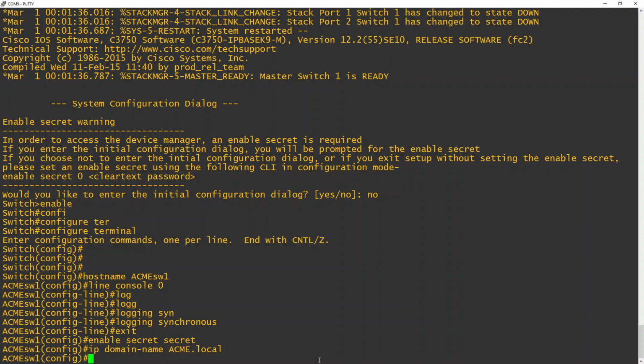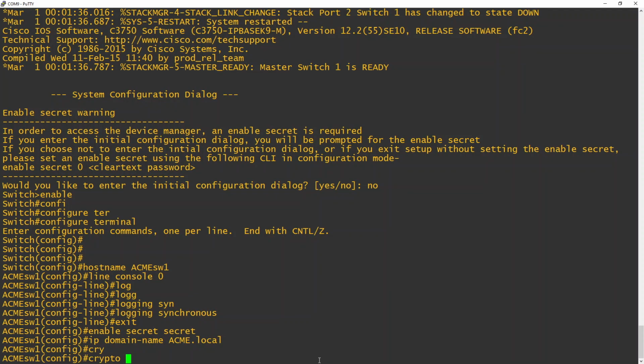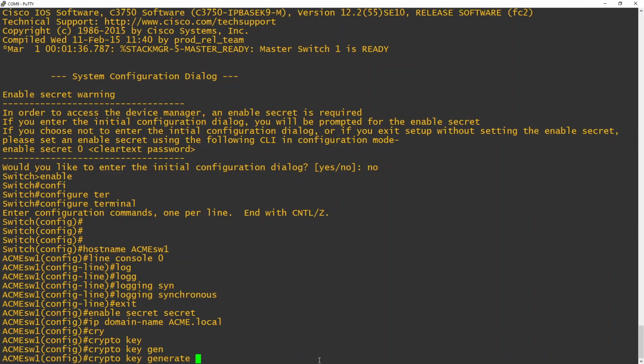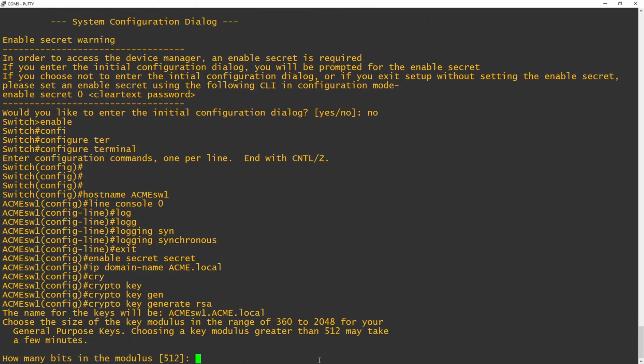Now the next thing we want to do is start setting up our method of communication with this device. In order to do that securely, we need to enable SSH. But first of all, the first step in doing that, we need to create crypto keys. So we're going to put crypto key generate RSA. Now down here it's asking how many bits in the modulus.